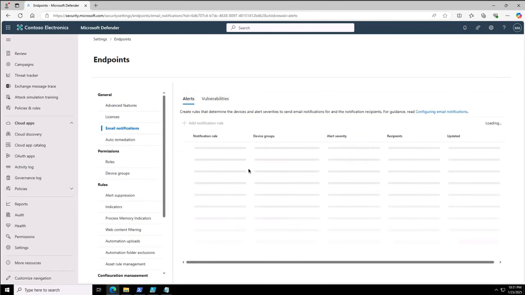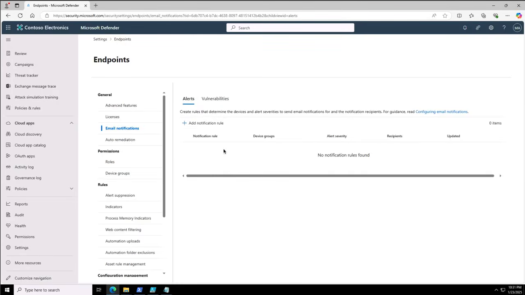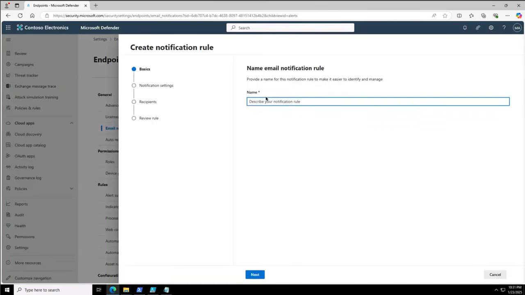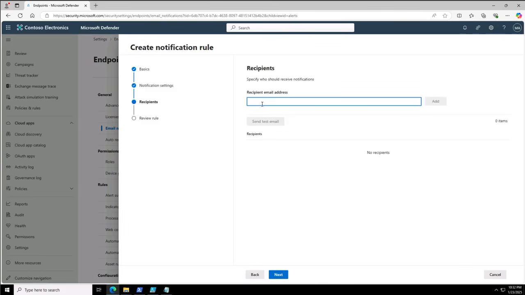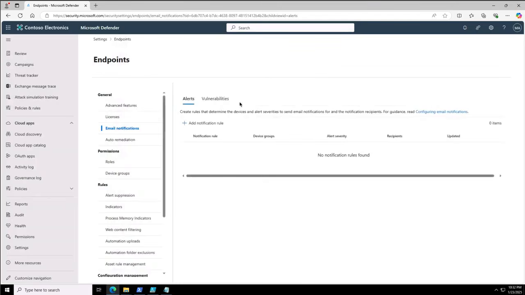Email notifications are also there, where you can create a notification to notify the security admins to take the necessary actions on the incidents or alerts immediately. So you can define what data you want to include in this. The severity of this alert will be low, medium, or high. You can choose it accordingly. The recipient email address you can provide here. So this is how you can create the email notification rules.